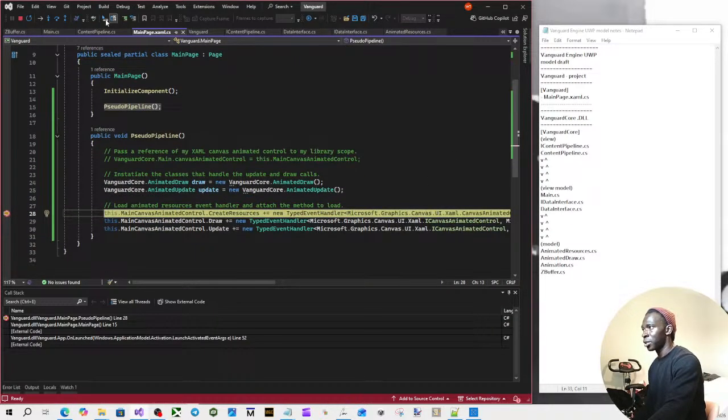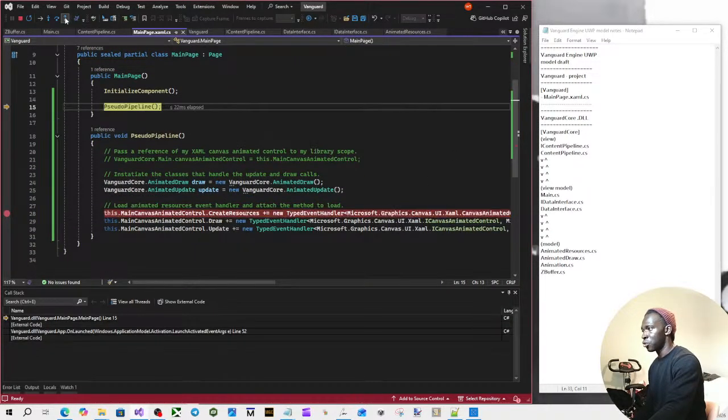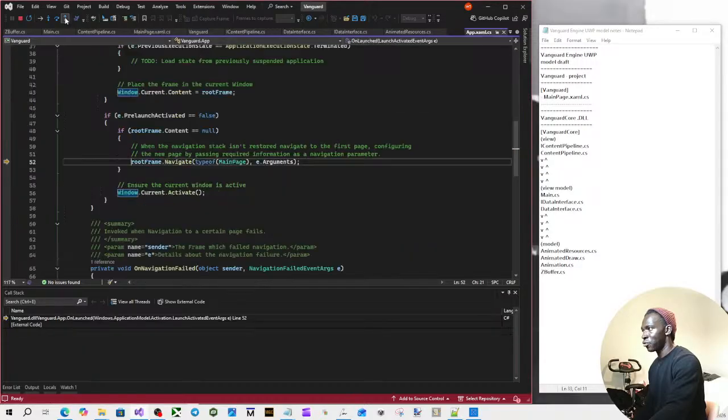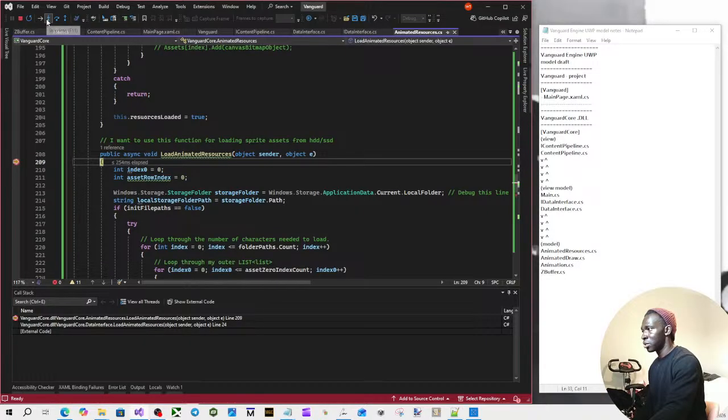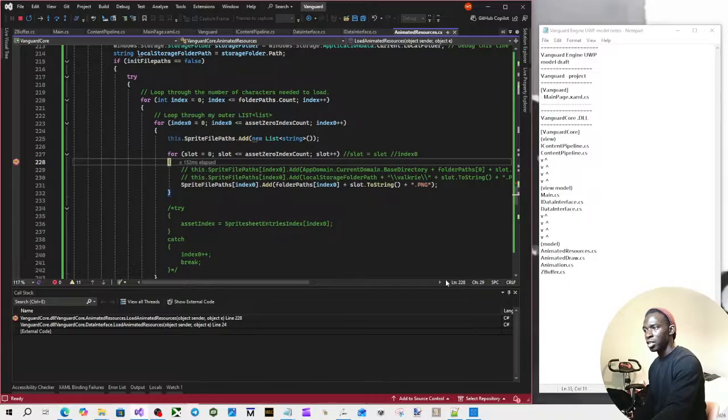So we're here. I'm going to step out so we can hopefully just go straight to the animated resources class, and just keep stepping out. Animated resources. Let me just continue stepping. Continue going. I'm going to step out just for speed. Hopefully I don't hit any exceptions. Here we go. So here's what I want to look at.